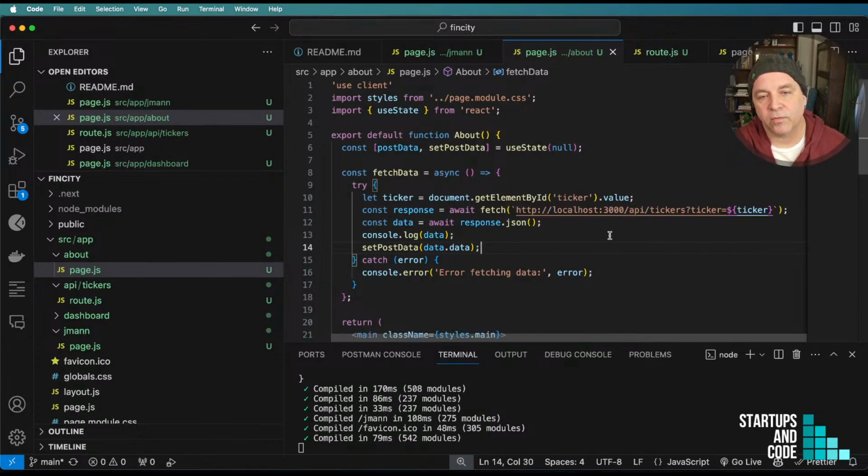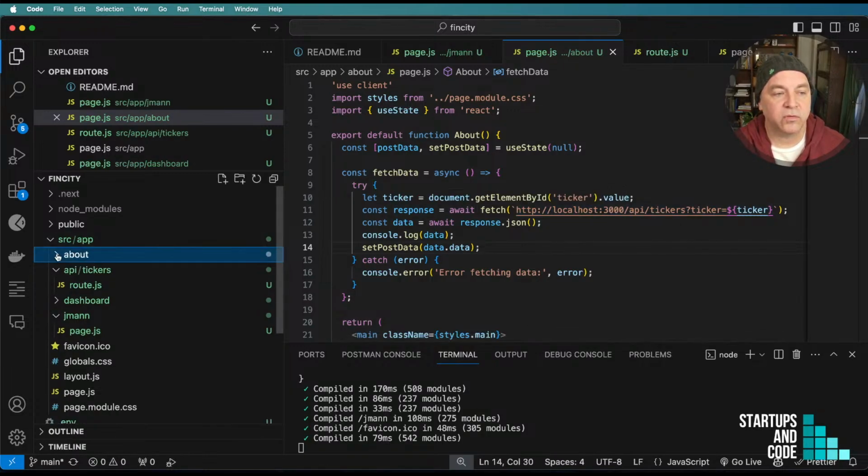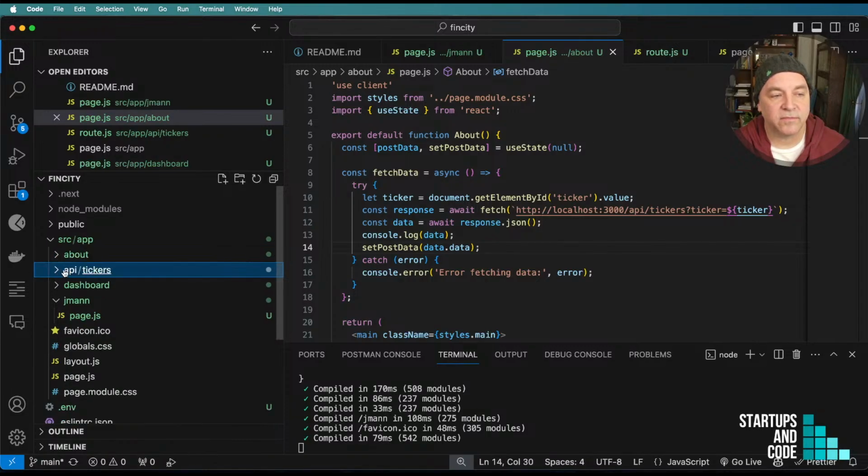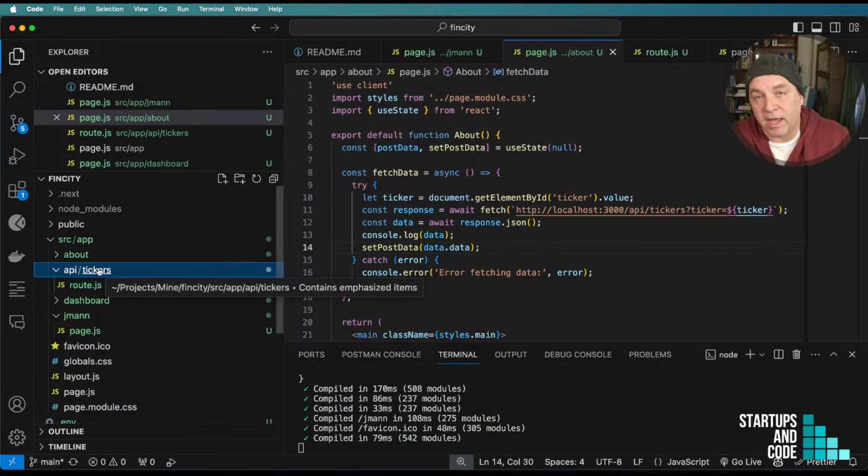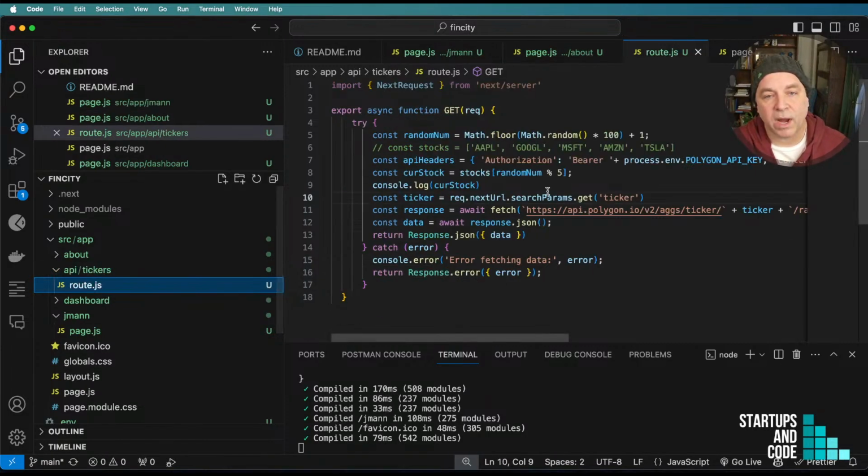All right, so now what I've done is I've created, and I'm using localhost in this case, an API route that actually hits the server, which is great. So to do that in Next.js, you have this API folder, and then under that, you have whatever you want to call your API route. In my case, I'm going to call it tickers. Why? Because it makes sense. So then I create a route.js.